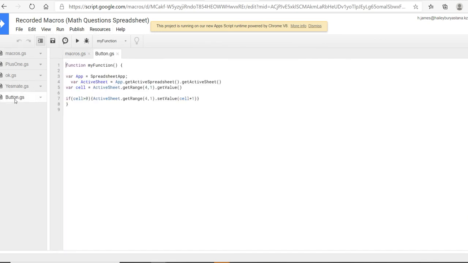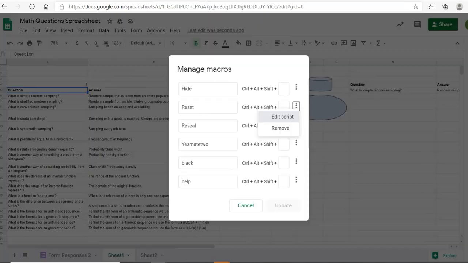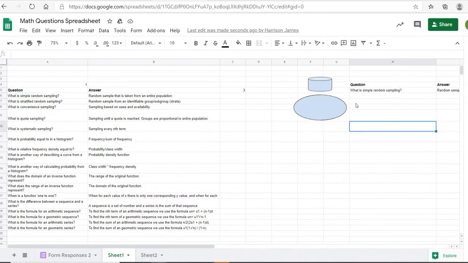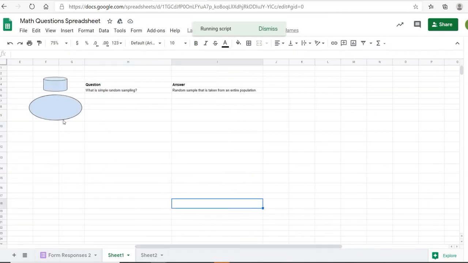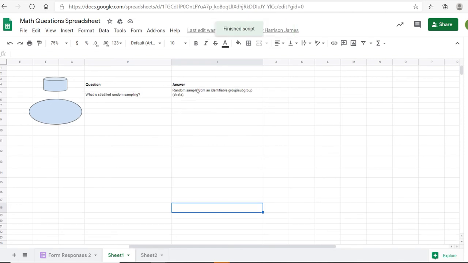Now let's go back to button. The problem with button is that, yes, it makes it +1, but if you see here, when I have my questions, let's move across, when I have my questions, my answer is instantly there. So I'm like, what is the stratified random something? Oh, it's just there. There's not an advantage there.